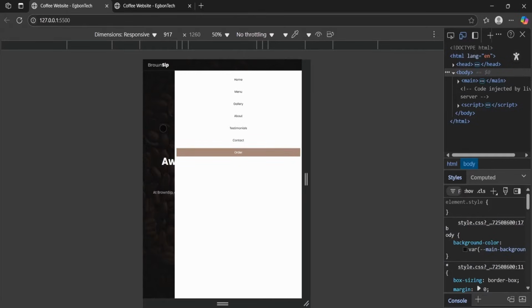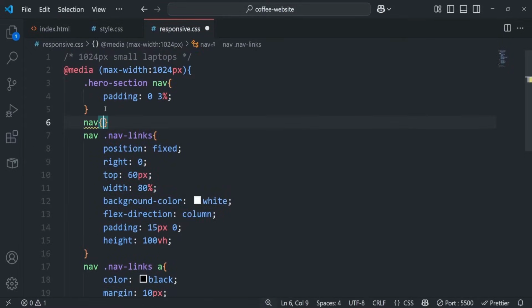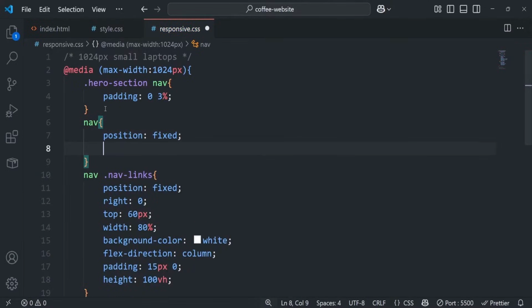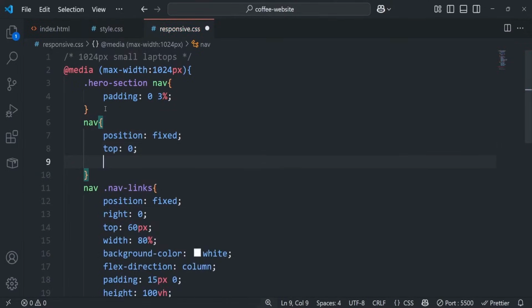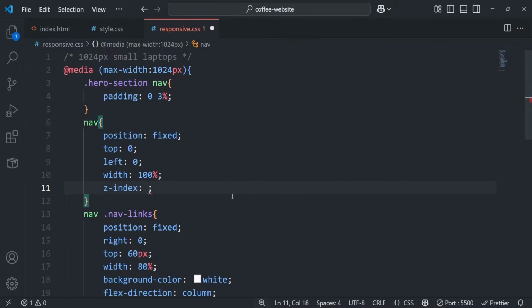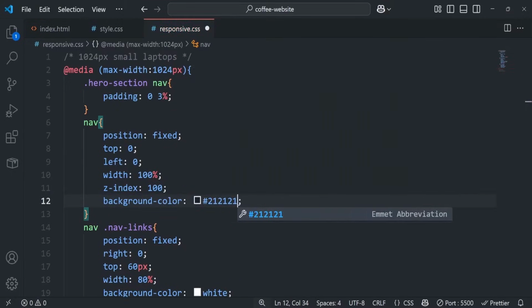But we actually have a problem. When we scroll the web page, you're going to notice that our navbar starts to scroll off the viewport. We don't want that. For mobile devices, we want the navbar to be fixed at the top of the web page. So let's do that. I'll scroll up here. Up here, I'm going to say nav. I want to give this navbar a position of fixed. I want it to be positioned at the top of the web page. So I'll give it a top of 0, left of 0. Then I'll give it a width of 100%. I'll give it a z-index of 100, and lastly, I'm going to give it a background color of #212121, which is basically the black color we are using for the background of our website.